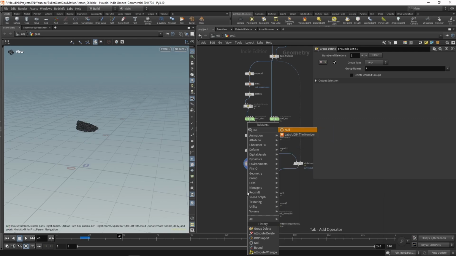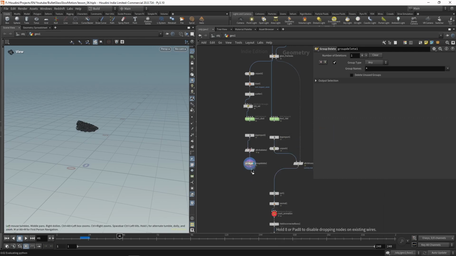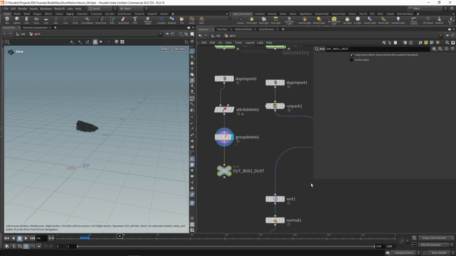And this is out box 1 dust. Let me change the color and the shape. Wow. Okay.